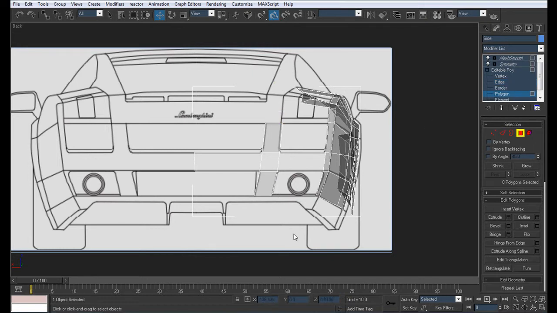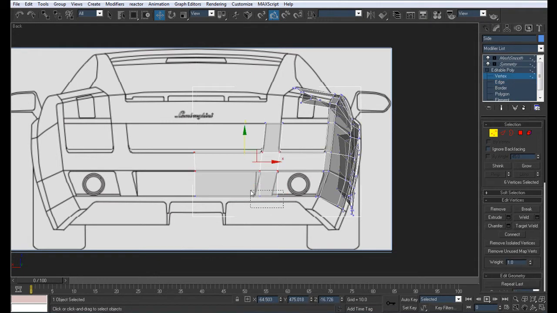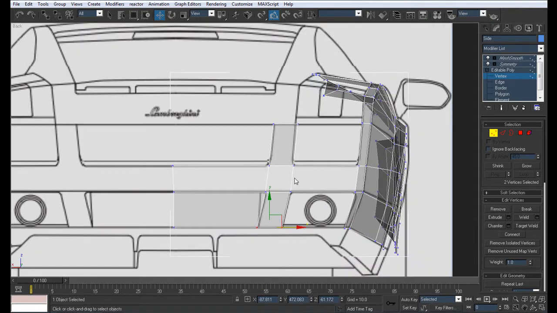You know what? Delete this one. I'll show you why. Select these two and move them downwards. Now select vertex, these two, move them to the side. You'll see why I did that in a second. Let's make sure these two are on the same line. Perfect.